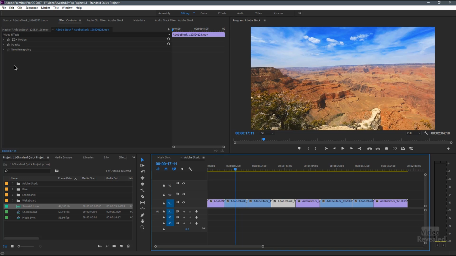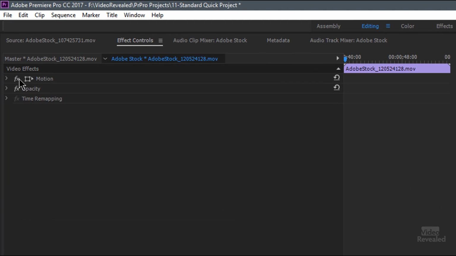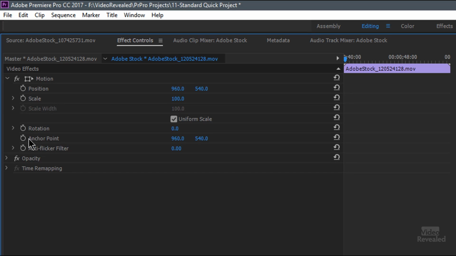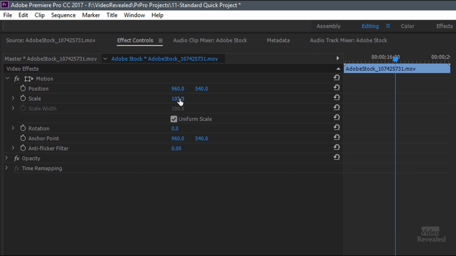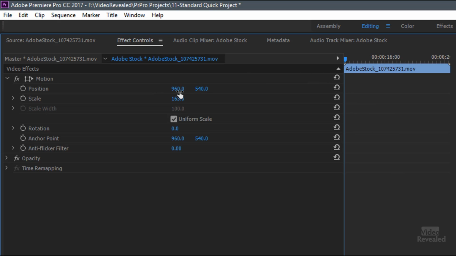The next thing is disclosure triangles, and that's these little triangles that you see that pop up. You'll notice that when I twirl down motion, you'll see a bunch of other things in here. Some of these already have triangles, some of them don't. And again, I'm trying to get you to open these up. Now, let's do something interesting here. I'm going to take this video and I'll scale it up and watch what happens.